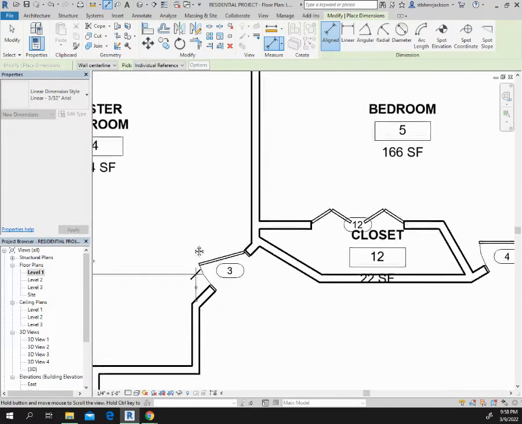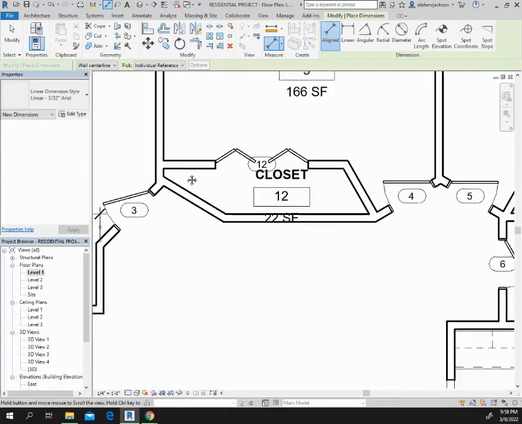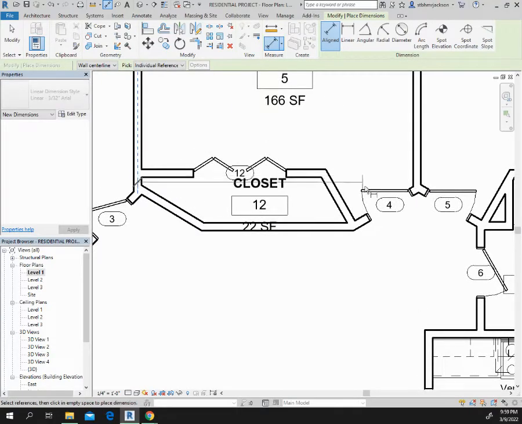So we try to keep these strings of dimensions as close to where they should be as possible. Now, some of these are going to be really tricky, like this one, for instance, because it has these angled walls. It's going to make it a little hard to do a dimension for this room, and there's no one particular one that you can really use for that.